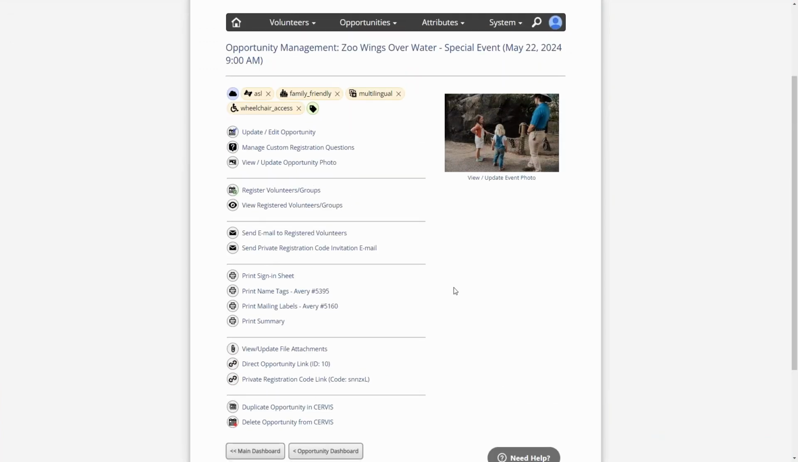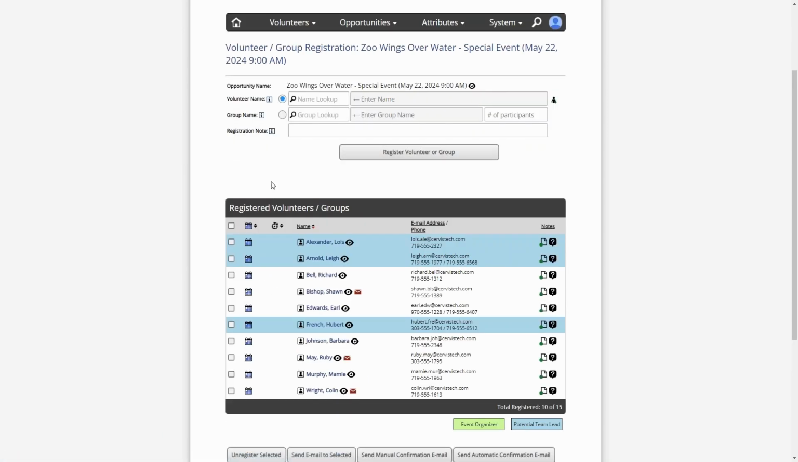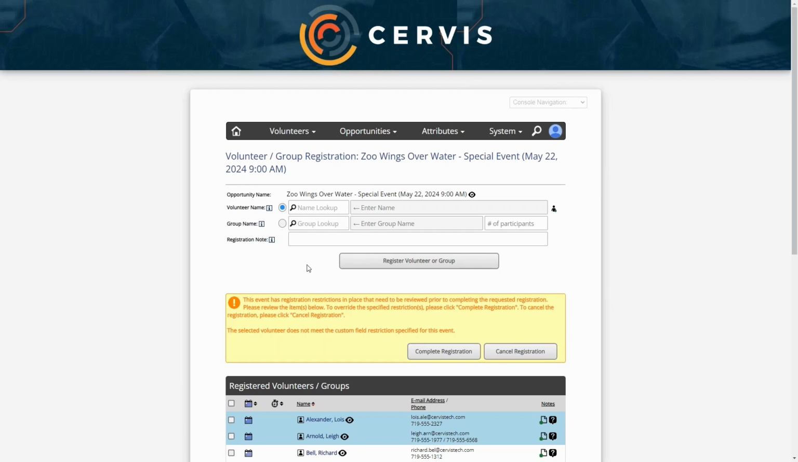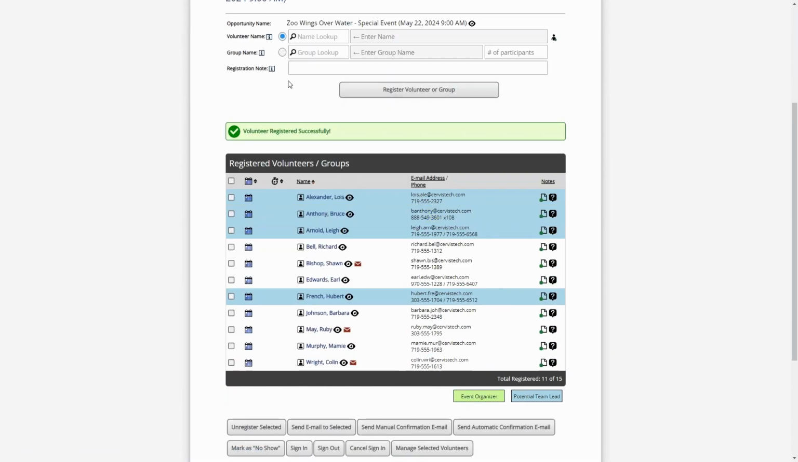Okay, but also on this page, one of the really important things is managing registrations, right? So if we go in here to register volunteers or view registered volunteers, this would be where I engage with the list of attendees for this event. So all the people who have signed up will be listed here. At the top of the page, I can add people in. So if I want to search for someone by name and add them to this event, I can do so. If I need to adjust any of these registrations, I can also take those actions on this page.